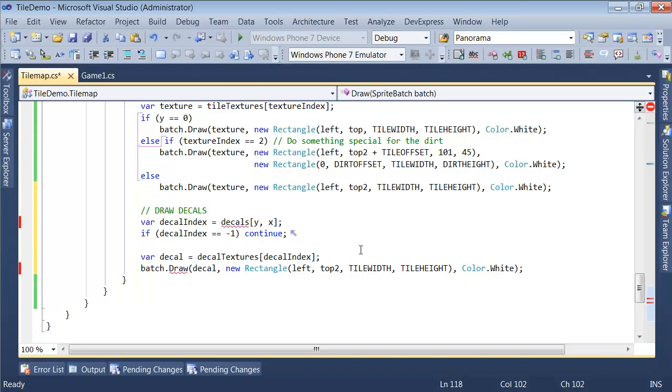And then it's going to take the decal textures list, and look at the index of the item that's in our map array, or excuse me, our decal array. So if there's a 1 there, it knows to grab texture 1, and if there's 0, it's going to grab texture 0. Then we're going to draw that decal that we pulled out of our list, using our position in the relative world, along with the tile width and height, because we're passing in a rectangle.